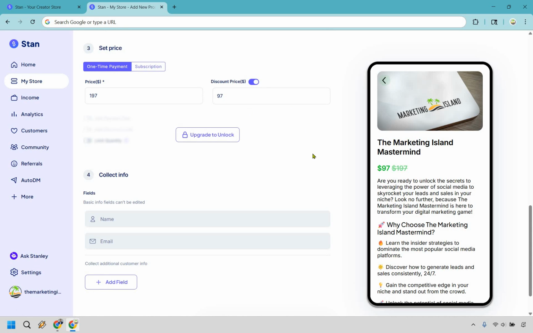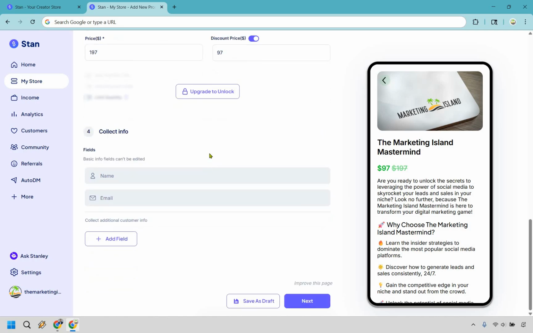If you have the bigger, bolder plan, I think it's the $97 a month one, you can use these. I have the smaller one, so it's not going to be there unless you use that one. Nevertheless, collect info. Name and email is going to be fine. This is something I bring up a lot. The more fields or the more quote-unquote hoops that someone has to jump through, the lower the chances are that they're going to convert. So I like keeping it just like this.